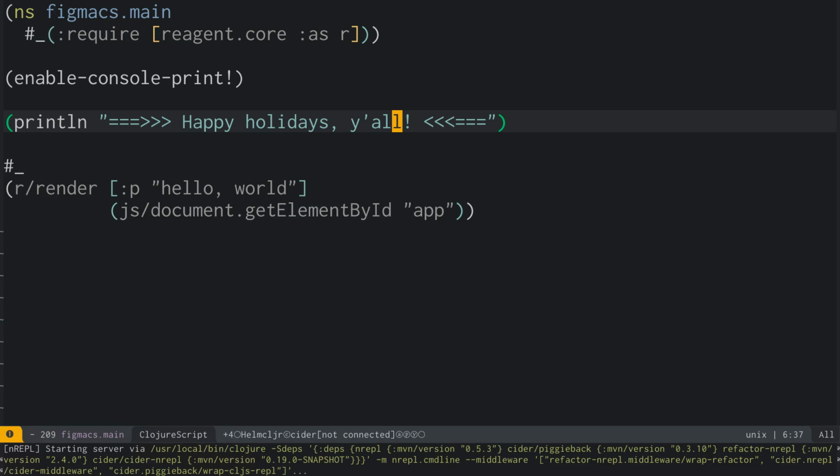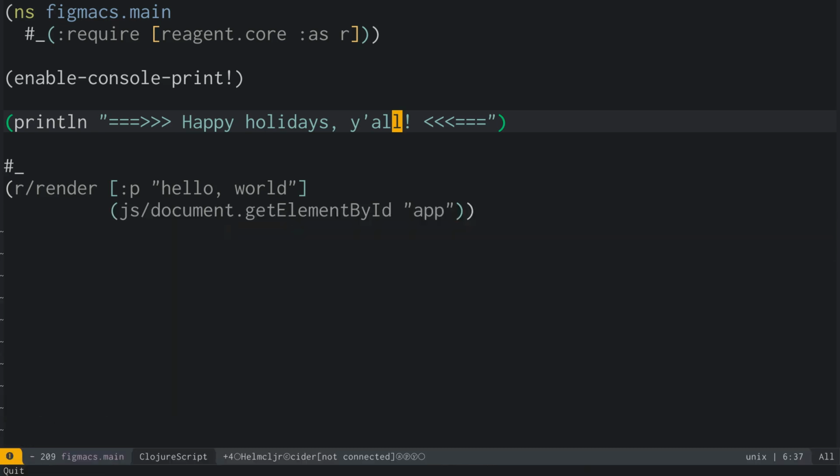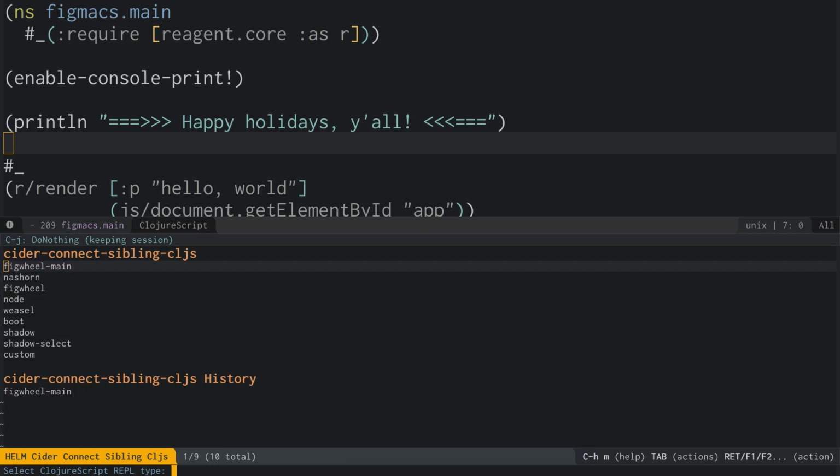Let me do that again, as soon as it's finished starting. So if you do this on a clean start, it's going to ask you what kind of REPL type you want to use. It's not asking me because I already have some variables set to give it defaults, but I want to get to that later on. Okay, no, it is actually asking me. So it's telling me, okay, which ClojureScript REPL do you use? I want to use Figwheel-main.